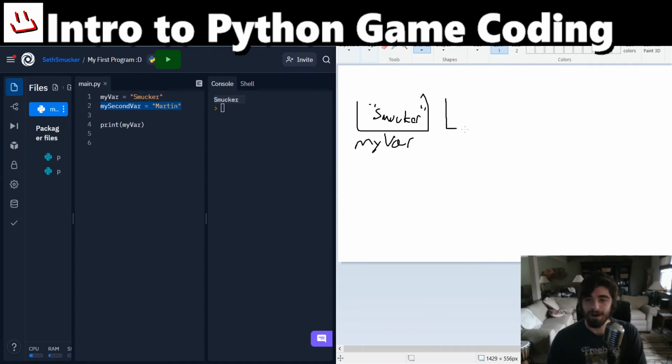So we make a new box called my second var, and we put the text Martin in there. Awesome. Now we have two buckets, two boxes. Nothing happens on line 3. It's empty space. It just skips over that. Then we come down to print my var. When the computer sees print and then a variable name, look how it highlighted that. It says, don't print the text of the variable. Print whatever's in its bucket.